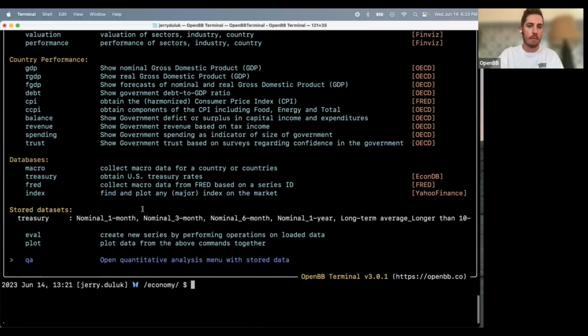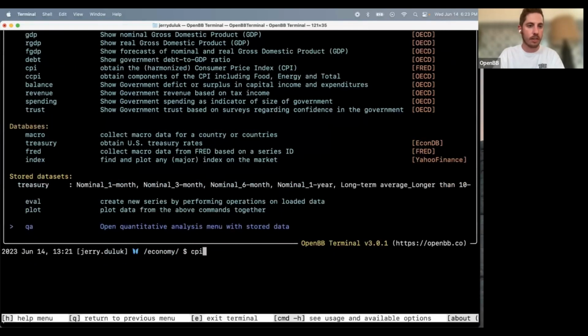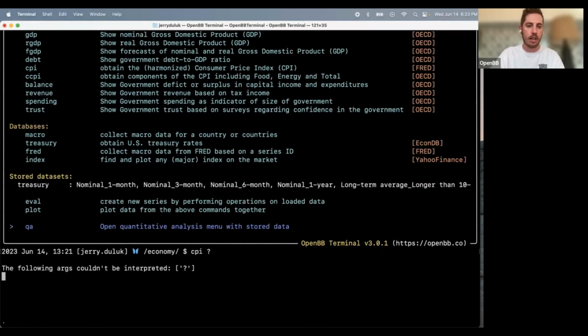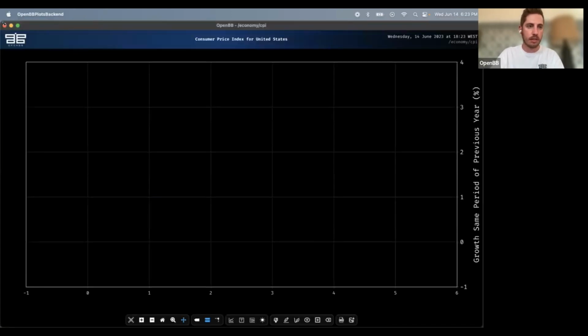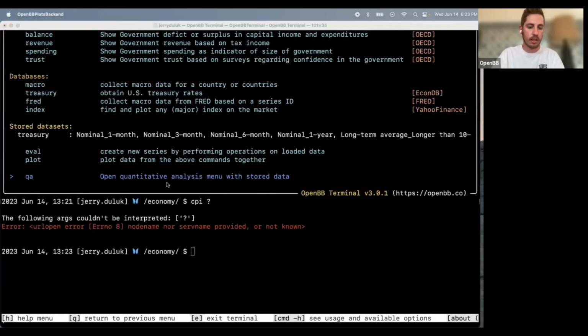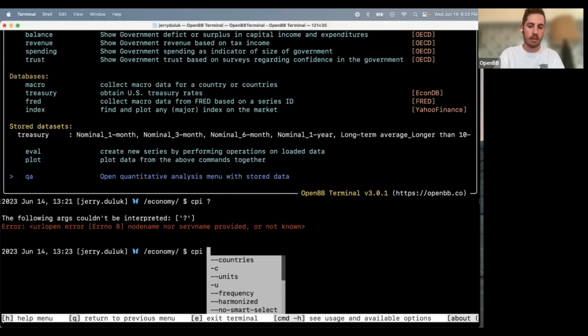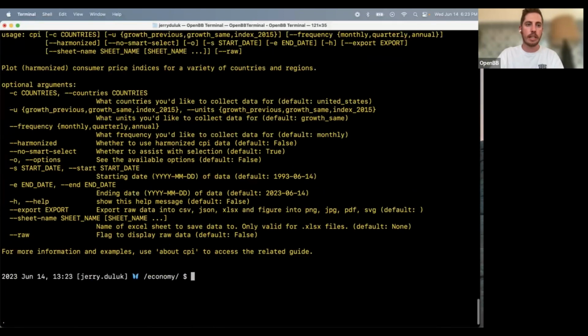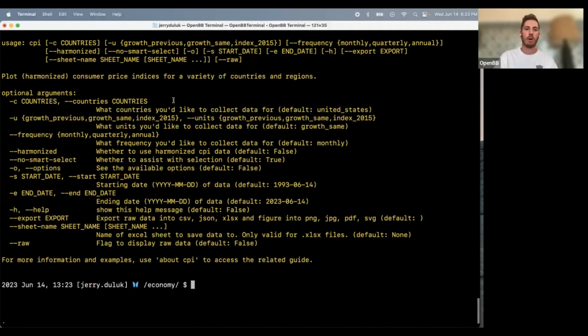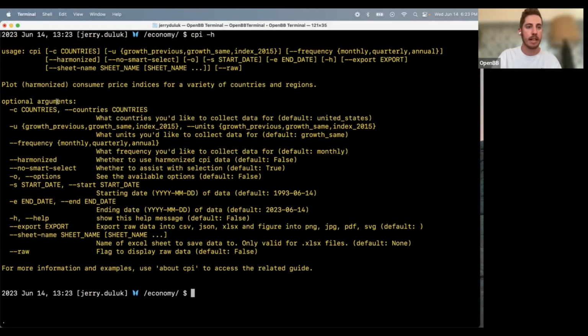But for now, let's actually look at CPI first. Just to see what we can do. Because we have so much data, we can look at individual countries. This is where you see that come up now in our different arguments we have for the CPI command.